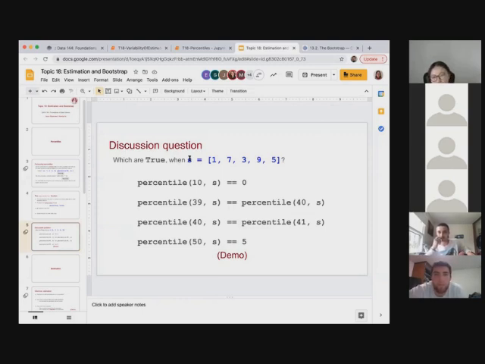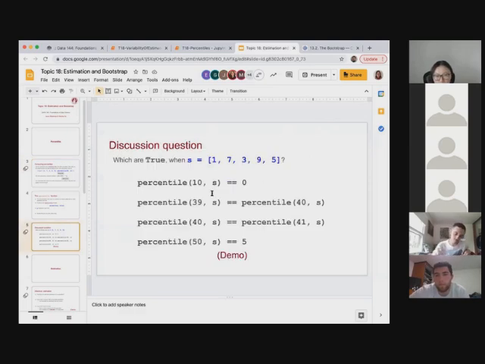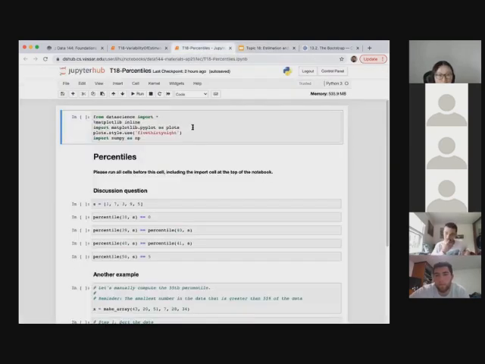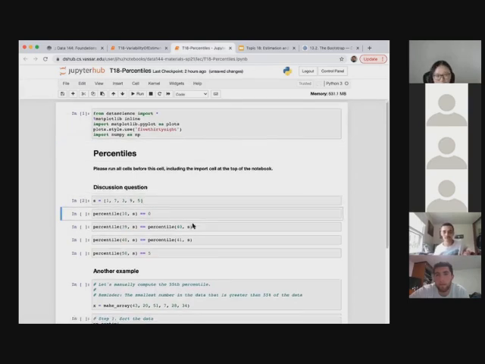If we go back to the definition, you always need to sort the data first, in increasing order, and then think about the percentile. So instead of talking it through without any basis, let me just do it in Python, and then we can double check that we all agree with each other. The first one: the 10th percentile of this S is going to be 0. True or false? Feel free to type or just speak up.